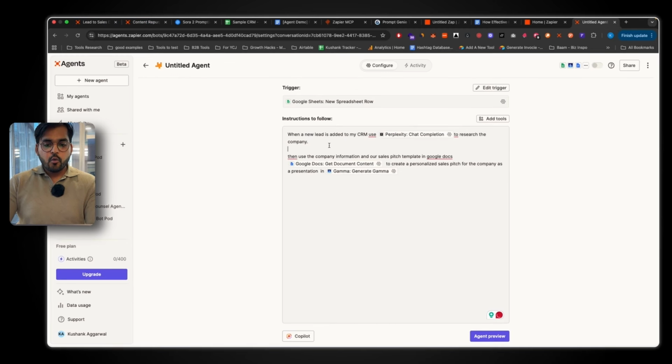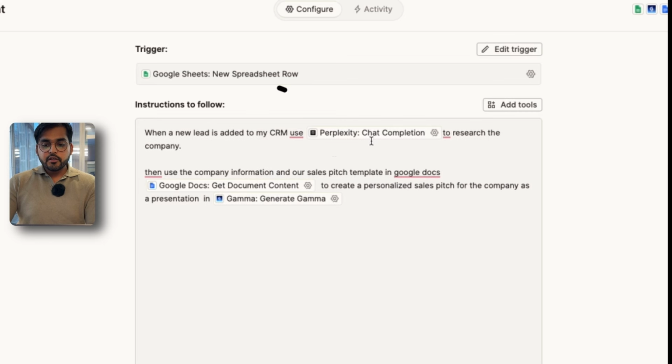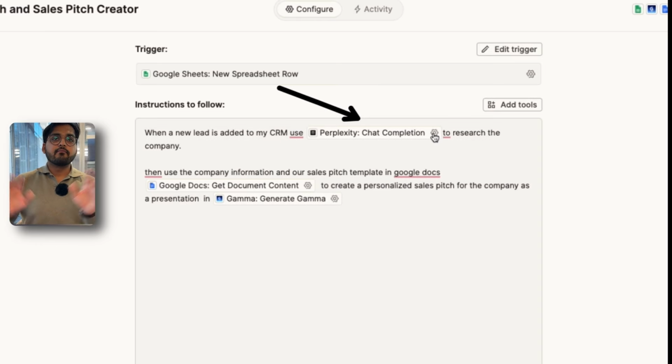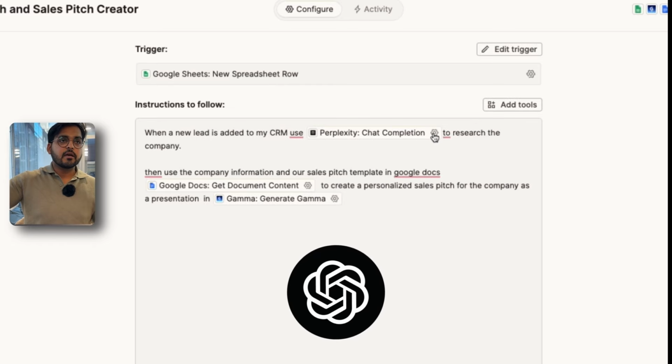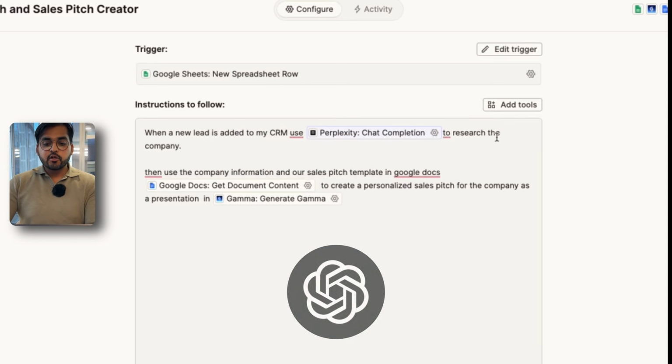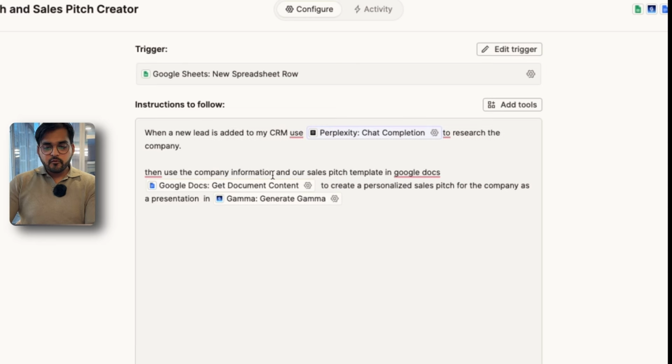I'm just going to say, when a new lead is added to my CRM, use Perplexity chat. Again, just a tool I'm using. You could use web search, you could use ChatGPT's API, whatever you may want to use here. And research the company, then use the company information and our sales pitch template in Google Docs to create a personalized sales pitch for the company as a presentation in Gamma.